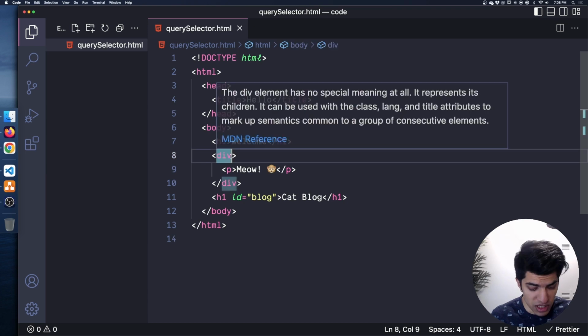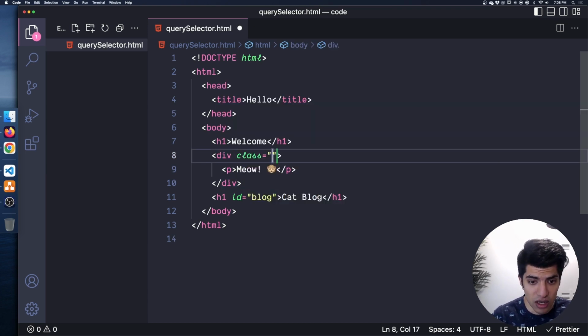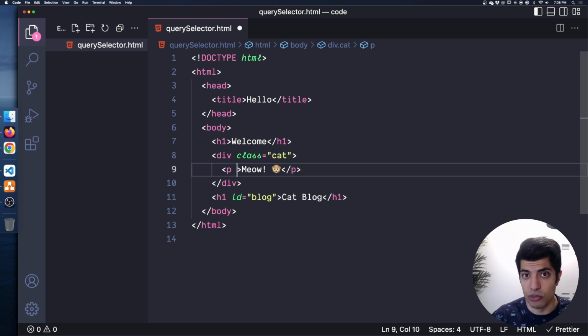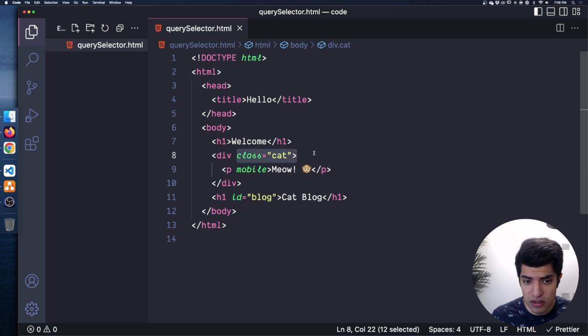So for example, for this div, I'm going to add a class of cat. And on this P tag over here, I'm going to add an attribute. I'm going to be kind of fancy here. I'll just add mobile, right? Now, not all attributes technically need to have a value associated to them. They can just have the key, which in this case is mobile. Very similar to, I believe, checked and a couple of other ones. So let's say that this one has a class of cat, the div, and then the P just has a regular attribute with no value called mobile.